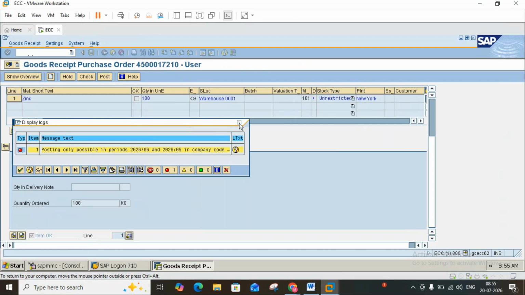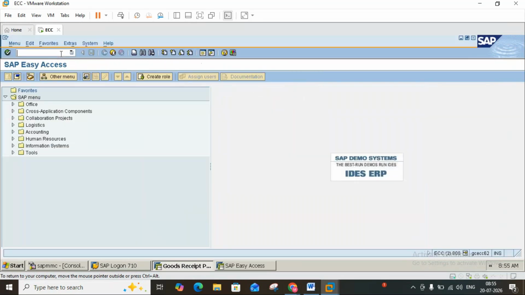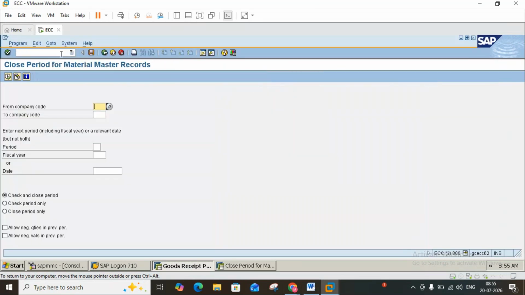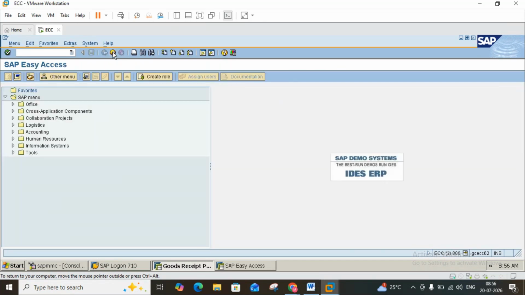How to resolve this, 3000. It's very simple. Go to MMPV. Give the company code 3000, right? And give the date 01.07.2026. Execute. Yeah, period closing complete, log issued. So this is a month-end activity, right? In real time also you will get the error posting period not possible, every month. So you need to give the first starting day, the opening date.